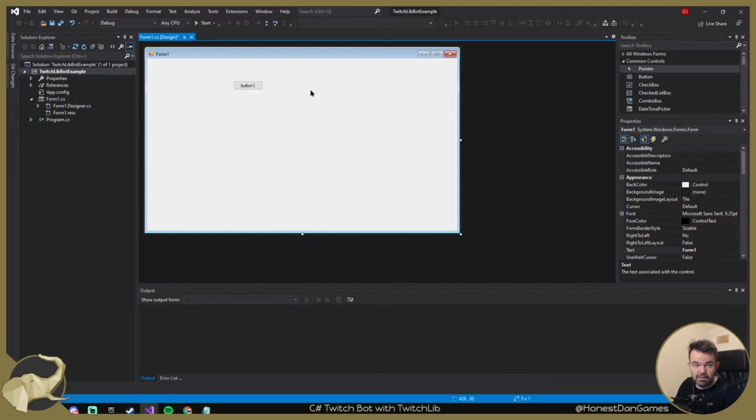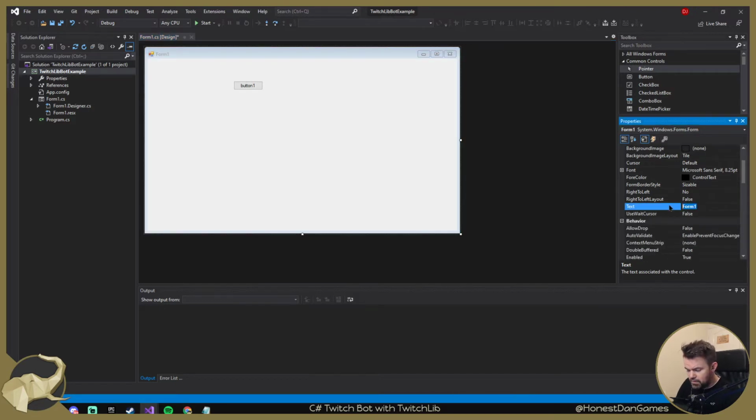So this form, for example, is called form 1 at the moment. If I want to go ahead and make it be called something more appropriate, like Dan's bot. I didn't capitalize my name. How unprofessional. Then I can go ahead and do that.